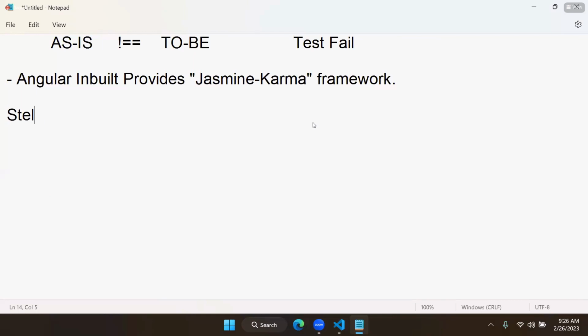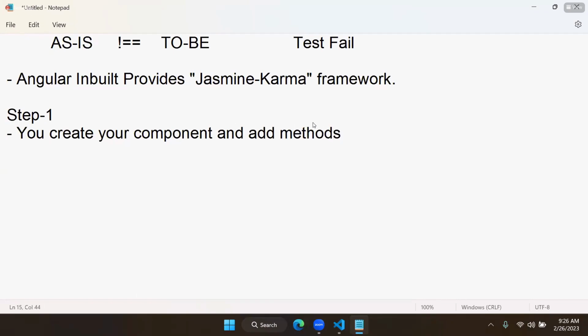So in step one, the first step is generally you create your component and add methods. Because component is a class, in the component class you need to add methods for different types of functionalities. So that is the first step you generally do.